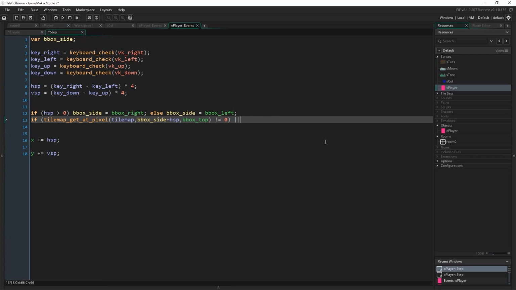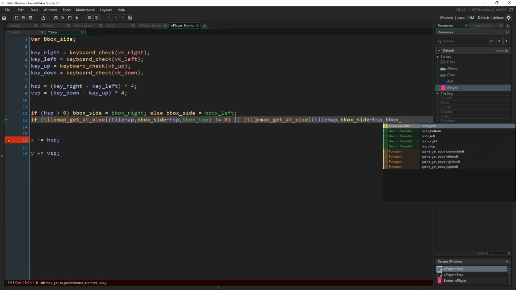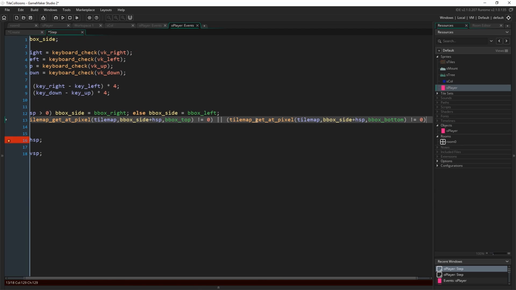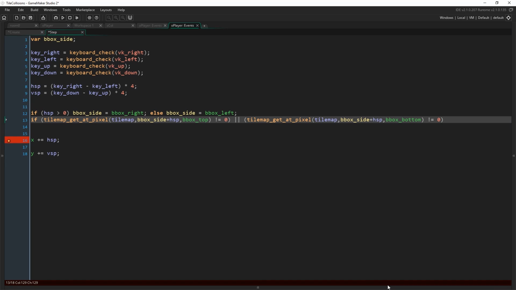So let's type in the OR command in here. That's two vertical lines like that. Open bracket, tilemap_get_at_pixel, so same command again. tilemap, bbox_side plus hsp, bbox_bottom this time, okay? Does not equal 0 again. Close that as well so we can see the whole line of code.